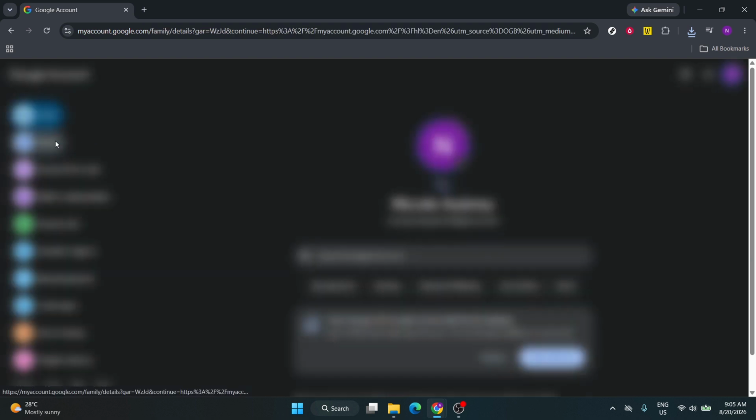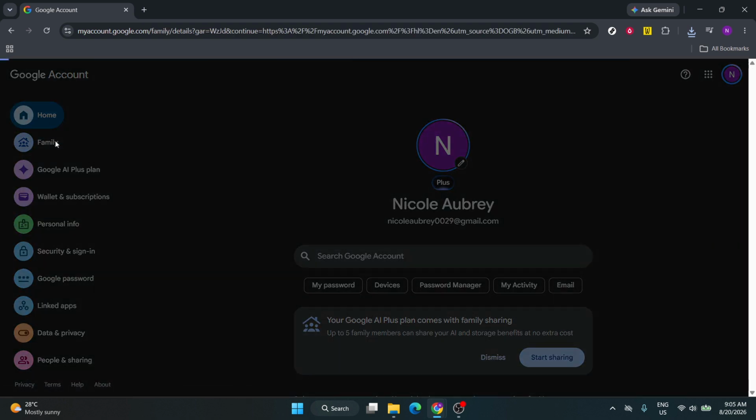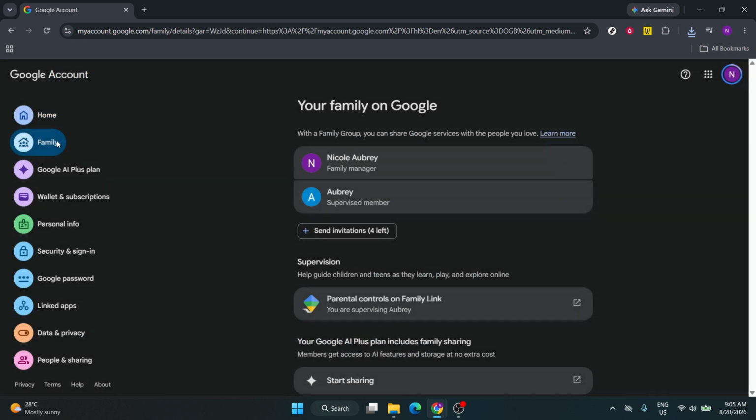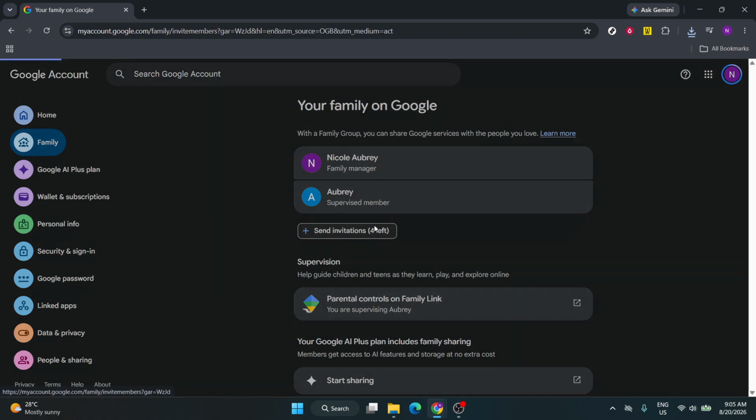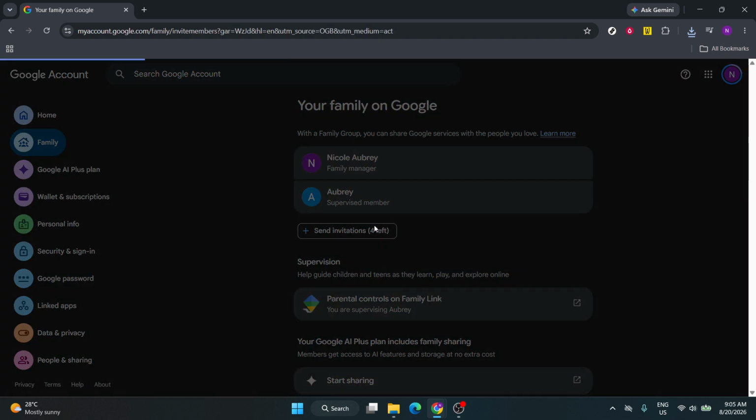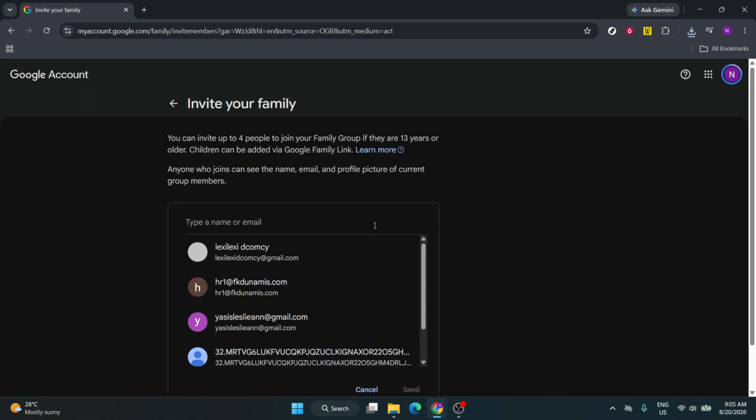On the left-hand side, click on Family. This section gives you access to the details of your family group and lets you manage who is included. From there, click on Send Invitations. This is the option that allows you to invite people to join your family group so they can eventually access shared Google One Storage benefits. Take your time here because only the people you invite and who accept will be added to the group.